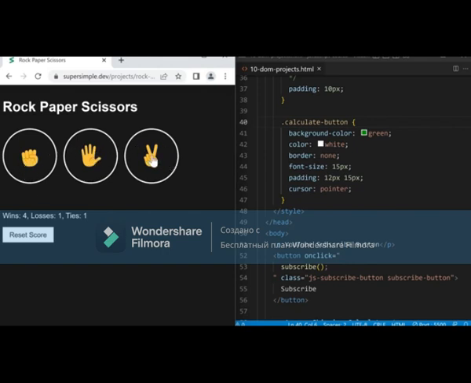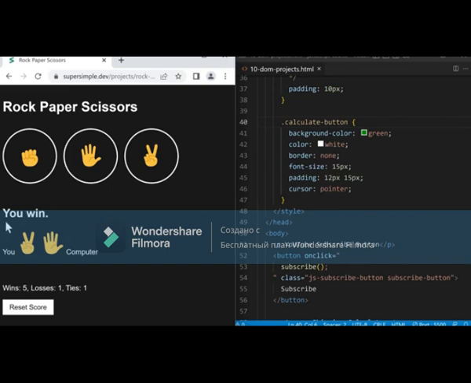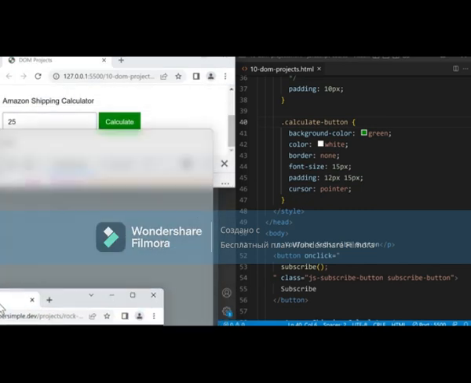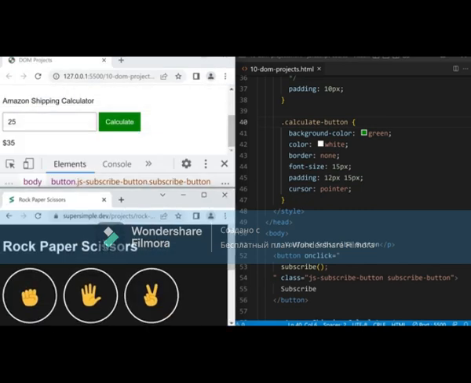And when we click a move, it will show the result in bold and show an icon of the move that we picked and the move that the computer picked. So we're going to make this project look really nice. Now let's get started. I'm going to rearrange my windows back so we have it at the bottom.